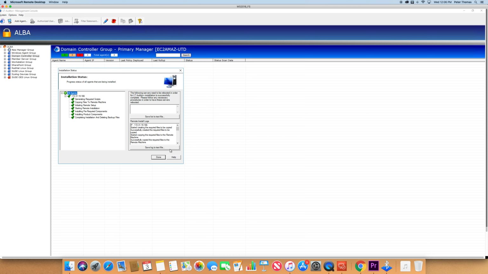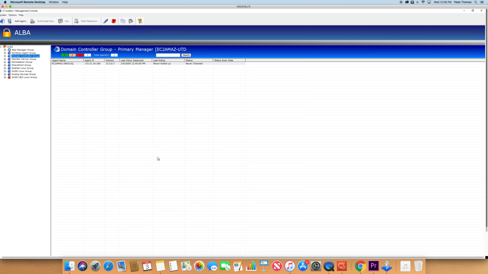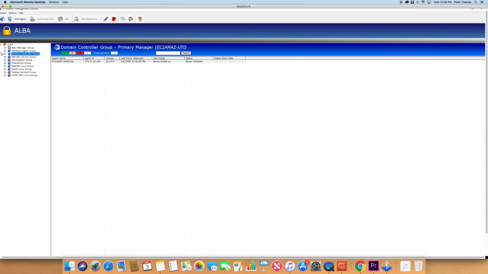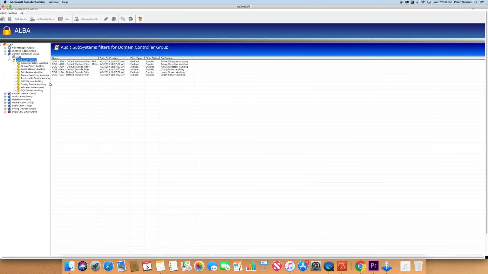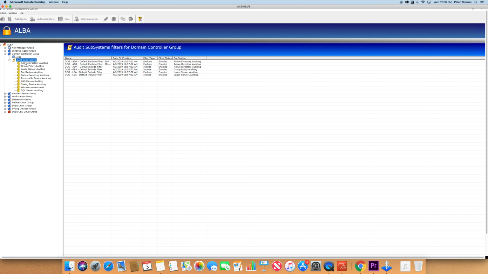Installation complete, click on Done. You will now see the agent that we just installed is now within the domain controller group automatically. And if we expand the domain controller group, we will see the filter statements within this group are now applicable to all agents within that domain controller group, which at this time is simply one server.